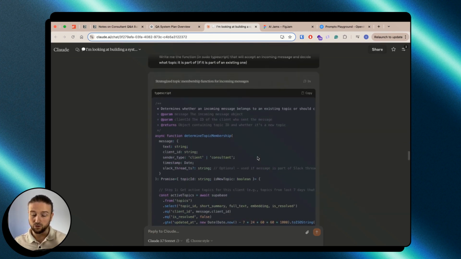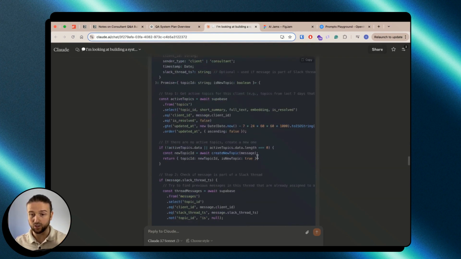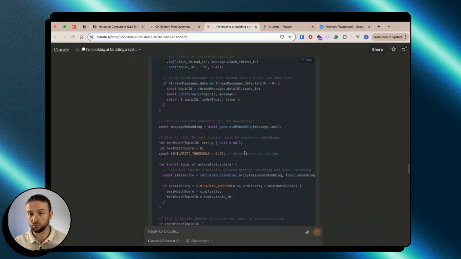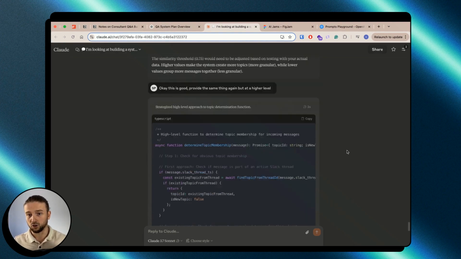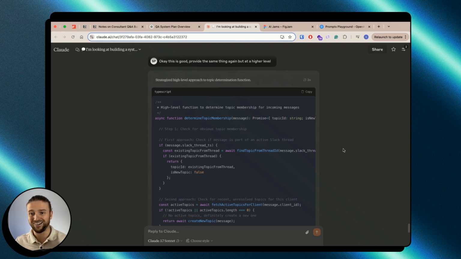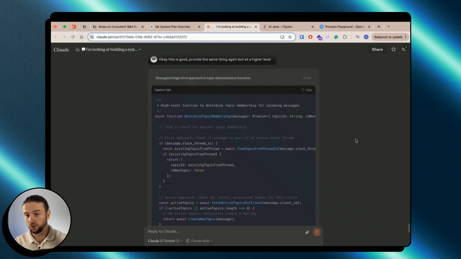So especially around this, how do I chunk up text messages together? It started writing some code for this. Again, the code was really in depth. I then got it to, okay, take a step back and at a high level, what are the functions and things that I would need to do here? So determining topic membership of what conversation a message is part of, like how do they link together?